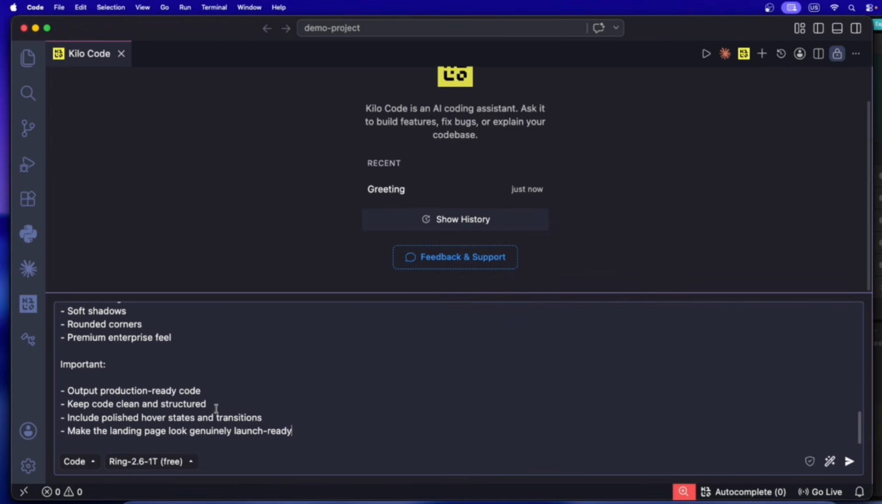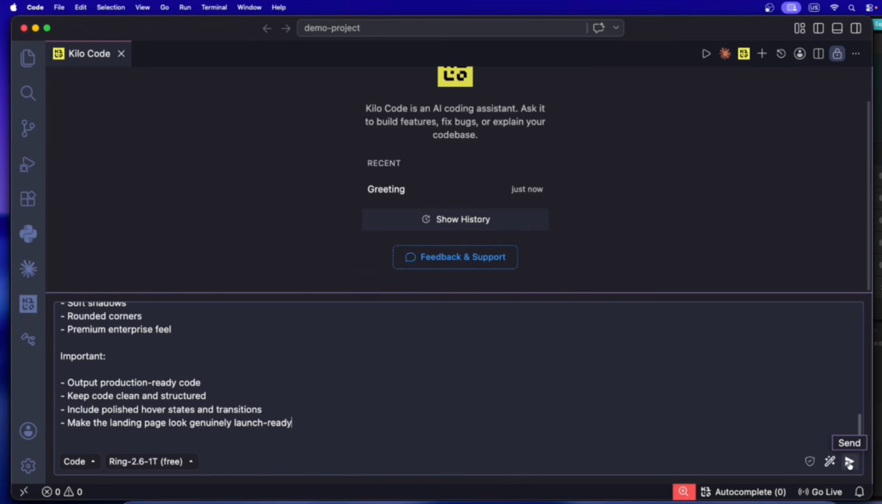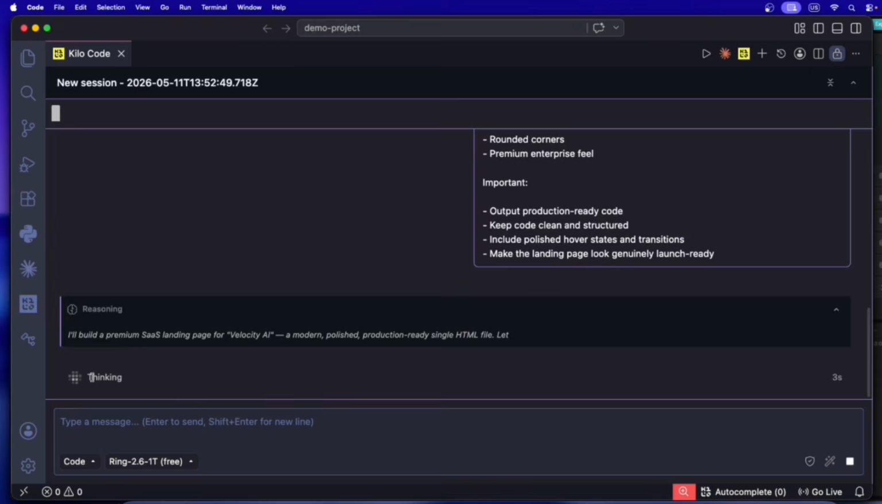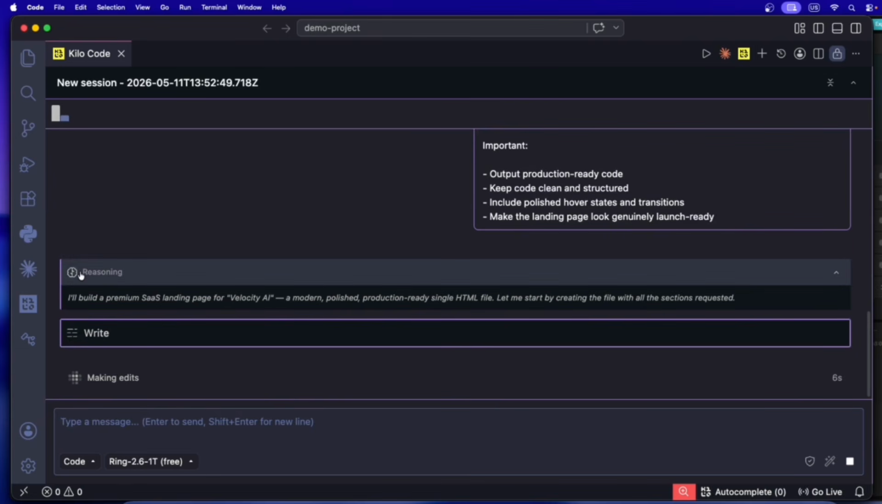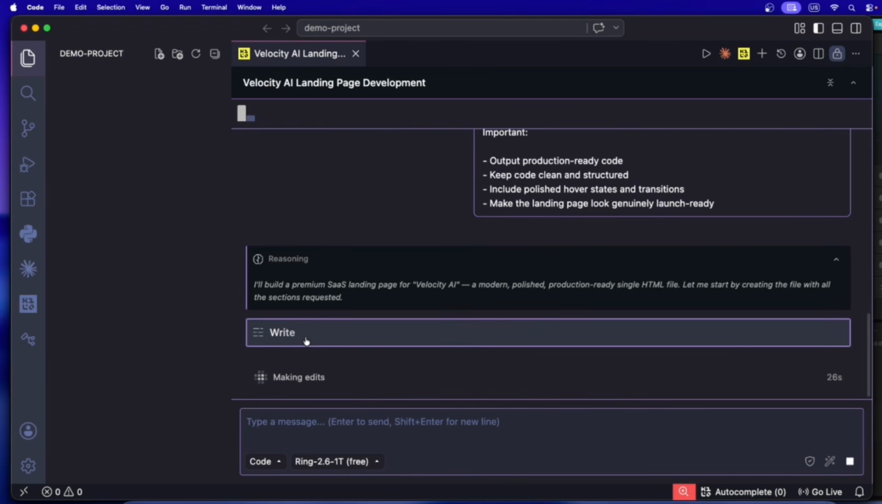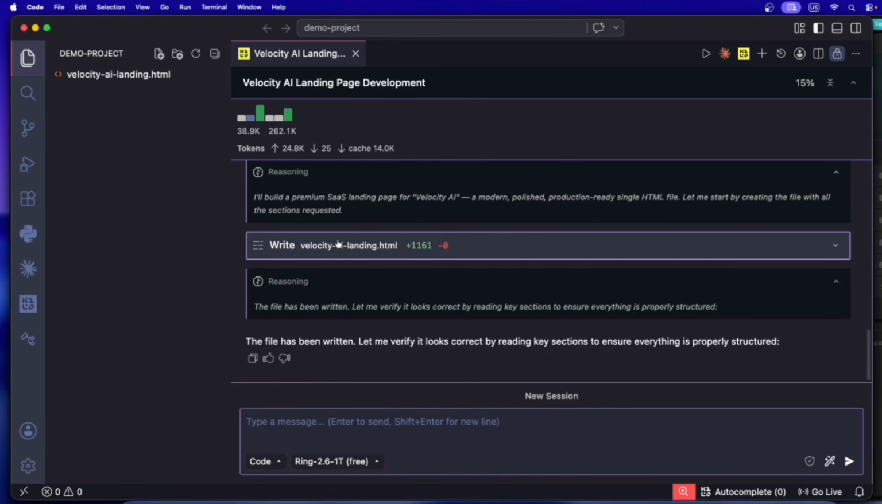Whenever you paste this prompt here, simply click the send icon. Then it will start generating code. Look, it's considering what to do next. Right now, it's reasoning. It says, I will build a premium SaaS landing page for Velocity AI, a modern, polished, production grade single HTML file. Let me start by creating the file with all the sections required. So right now it's writing code for me. It takes a few minutes to complete the whole process. We'll have to wait until it's completed. Look, it wrote a file named Velocity AI landing page.html.